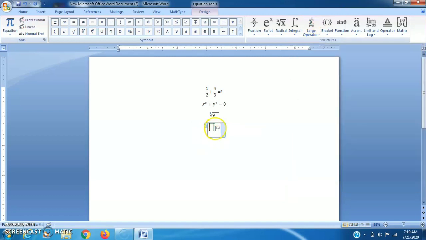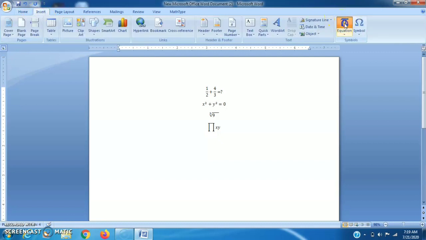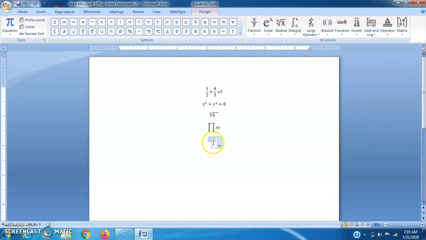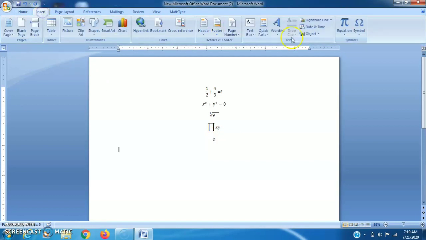Suppose I want to use product of x, y, then we can use all the types of functions from here. If we want to use accent type functions, we can use this. If we require a bar or an asterisk on our function, we can use all the things from here. We can insert an equation of any length in this way.